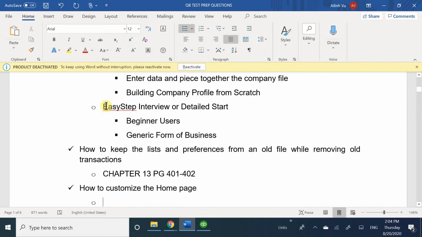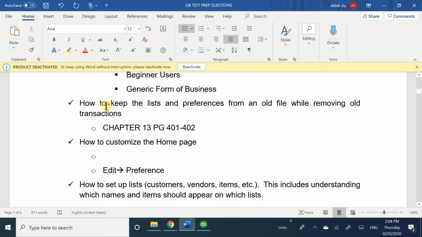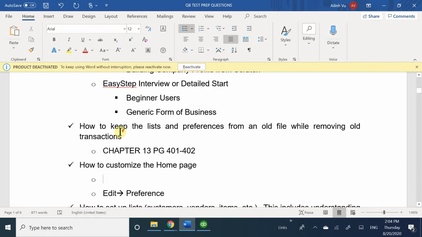So we're going to do the easy step. The easy step interview, correct. And the second part of an easy step interview says that you're now going to do what? You're going to customize the homepage. Oh, yeah, right. Okay, that's part of the setup. That's the first way. And then once you have the company set up, the second way to better modify, to better detail your homepage, you go to the preferences. Okay. Those are two ways.